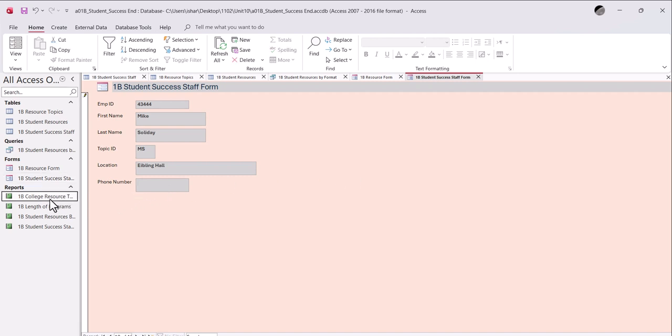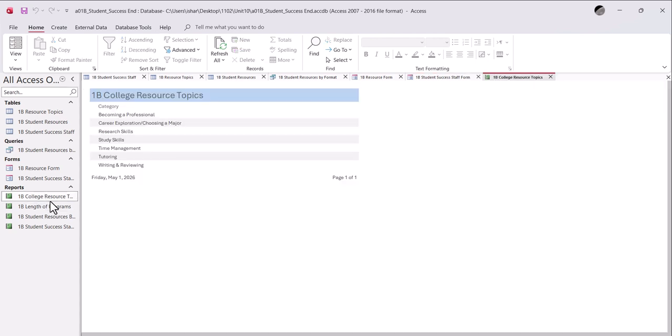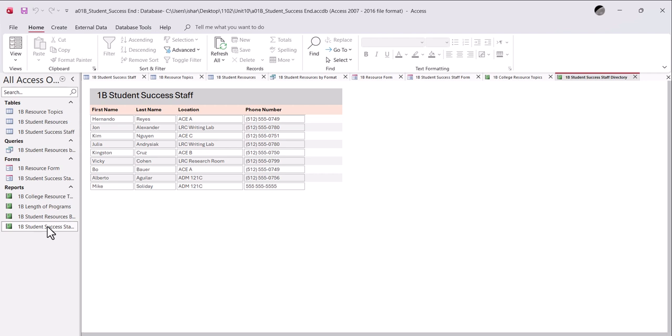And a report is just a formatted page, just like you think of in Word. It's just a different list, and in this case it's listing out the resource topics, and listing out the names of the success staff and their phone numbers. Again, this can be printed, so it's easily printed out and so forth.